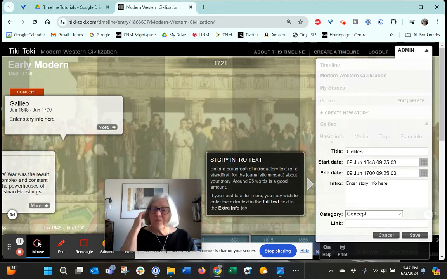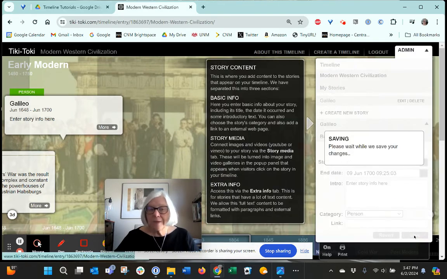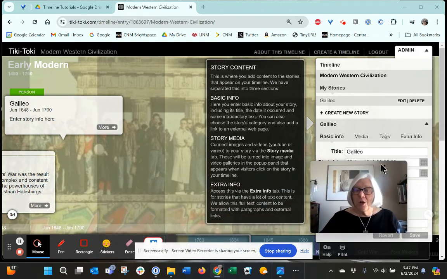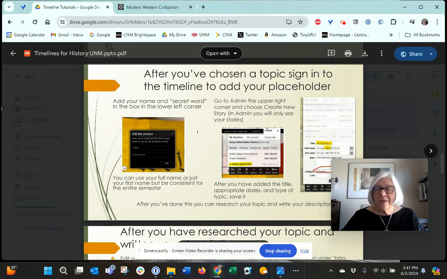So then this is for your placeholder, you don't need to write anything. We'll just leave it at that, and it's a person. So you choose a person and then you save it. Okay. And now he's over there. All right. So that's how you enter your placeholder. And then after you've done that, then you want to go back and do your research.